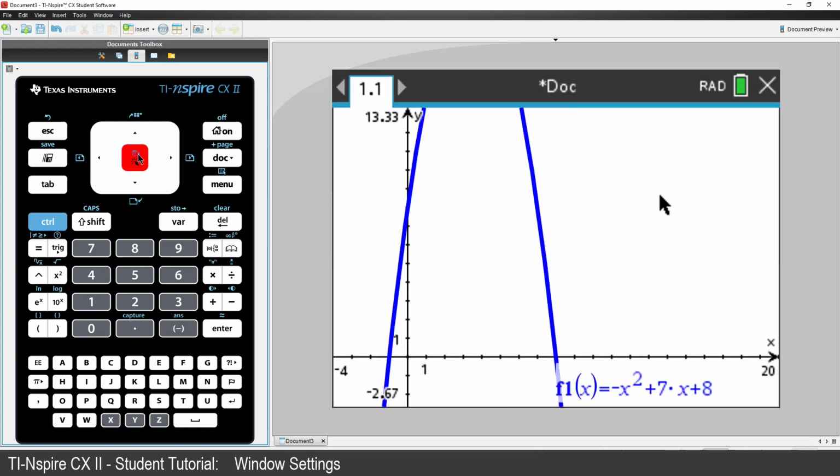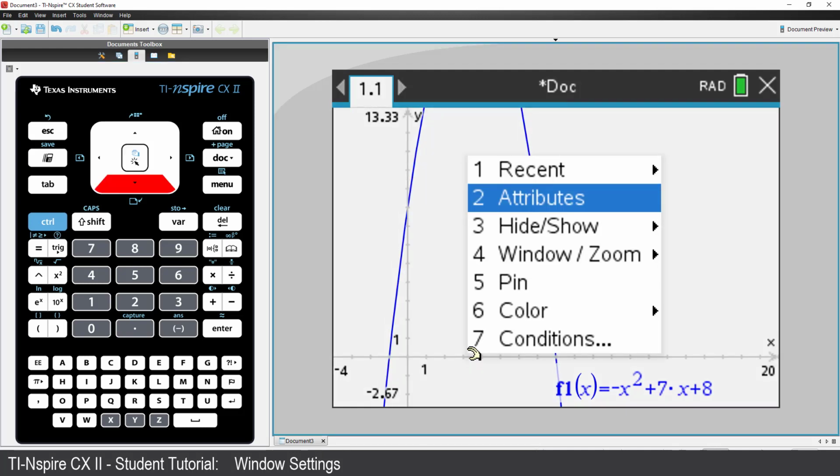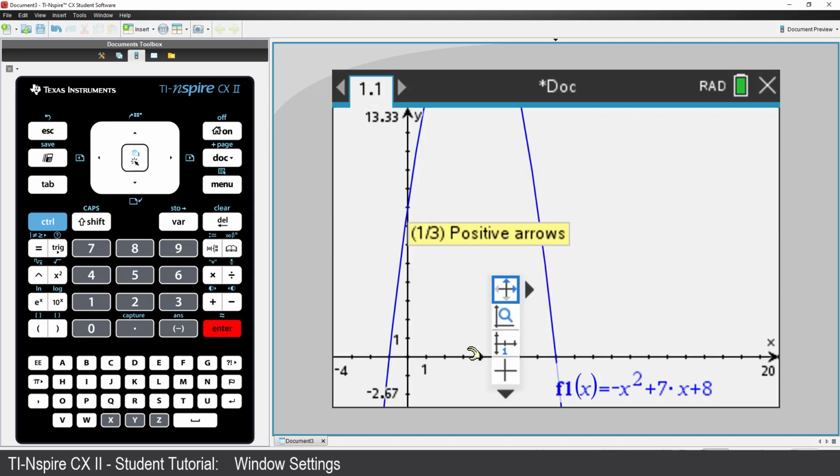I still can't see the turning point, and now most of my graph occupies the left of screen. I could continue checking these zoom options, however, there is a shortcut. Move the mouse over the X or Y axis. Press Ctrl followed by Menu. Select Attributes. Navigate down to the second item, Zoom.